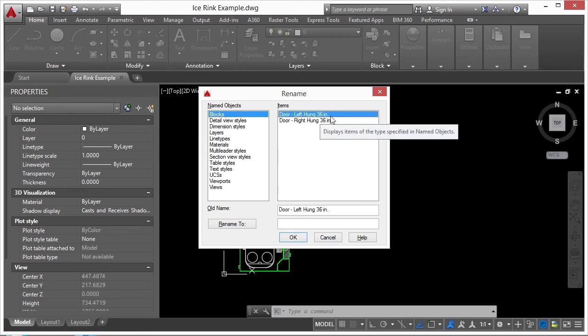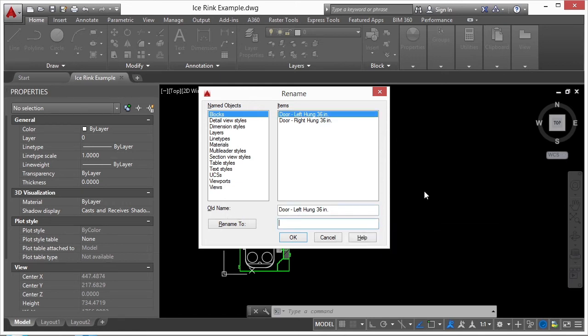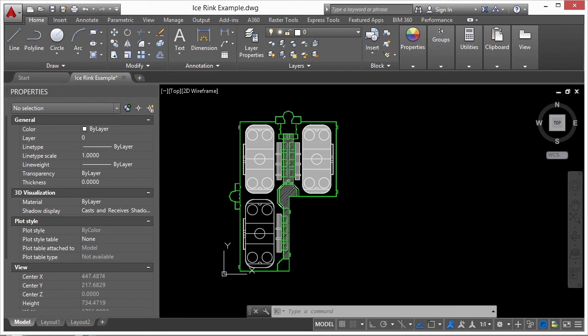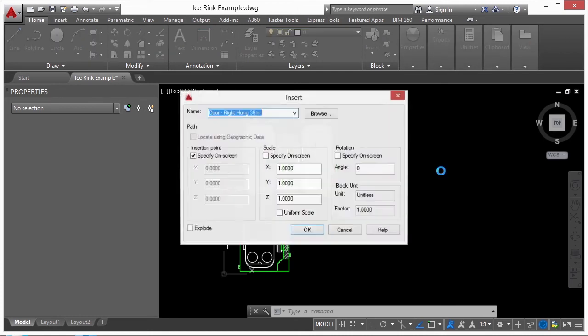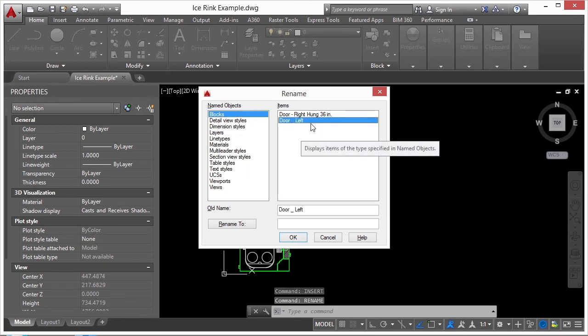Select one of them. And when you do, it will put the old name in this box right here. Then you just click in this box here to what you want to rename it and just type it in. So let's say we want to change this door left. That's all we need. And click OK. And that's it. So when you go to insert that block now, type in the insert command, and you'll see your options here, door left. That's it. You don't change the block, you just change the name. So now I have that name available to me to use for a different block. I can call it door left hung 36 inches again, or whatever. It's very simple to use, and it can be very useful.